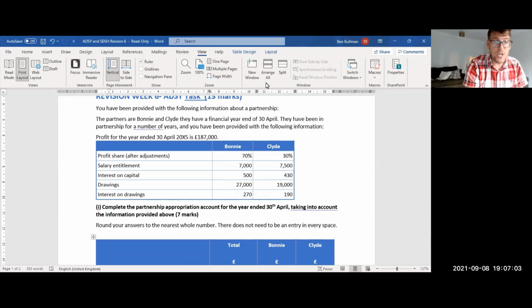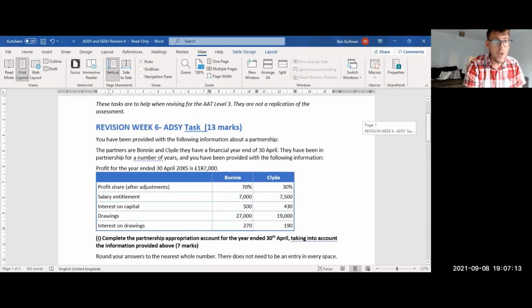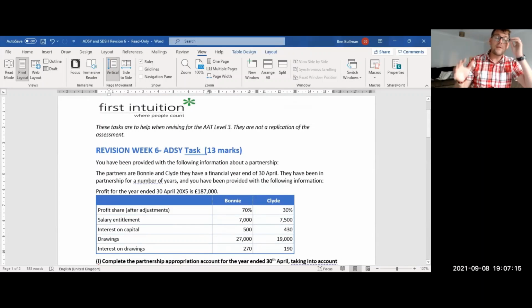This is a dual session. For the first part of this evening session, we are going to look at a task that would be relevant for the Advanced Synoptic at Level 3, the new ADSY assessment. And then for the second part, we're going to look at a Spreadsheets task that, remember, is now covered in the separate Spreadsheets assessment. So it is no longer a combined assessment. You do two separate assessments that you book and sit independently of each other.